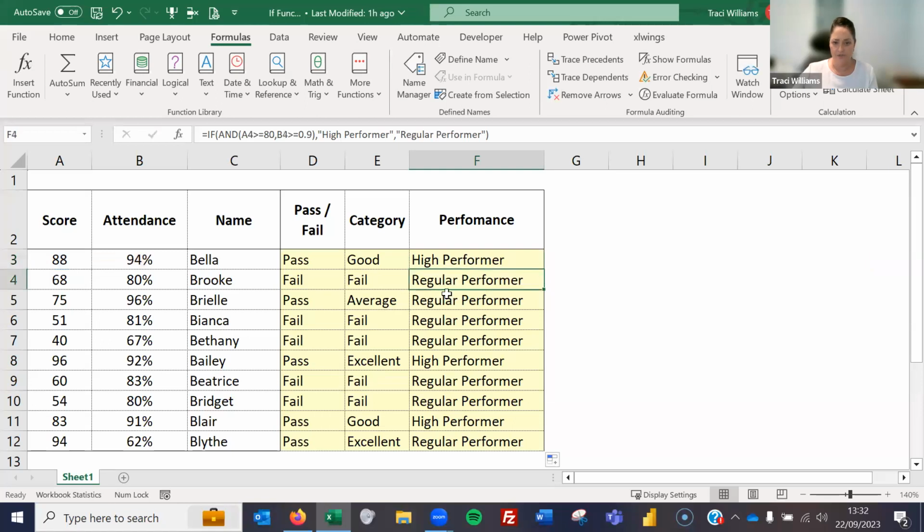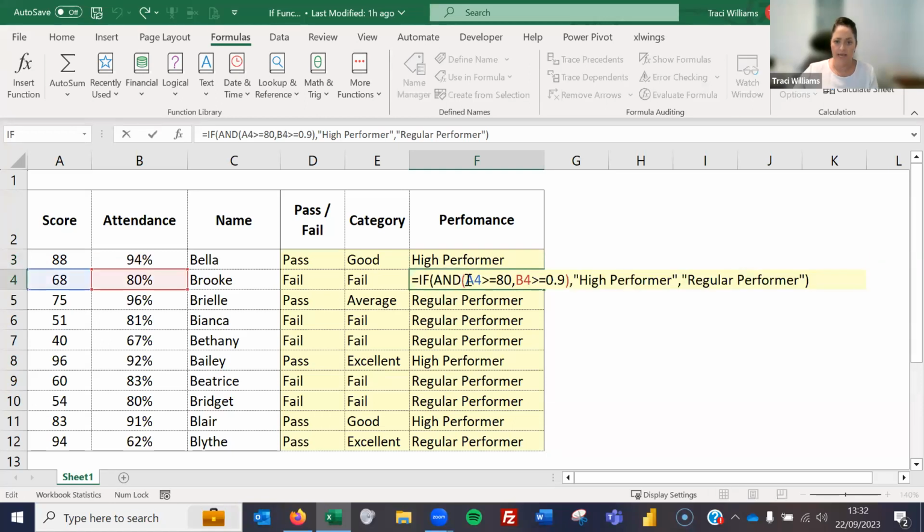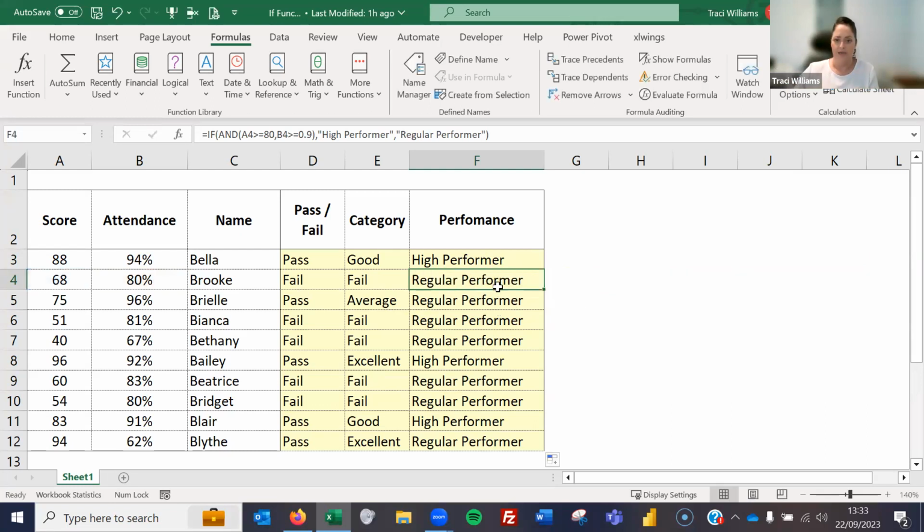In this instance, if I just look at this one, if I highlight A4 greater than or equal to 80, that's false. Okay, and this one is also false. If either of these within an AND formula give me a false, the overall result of the AND is always going to be false. Okay, so that is a quick demo of the IF formula, the nested IF formula, and the IF with the AND. I hope that's been useful.